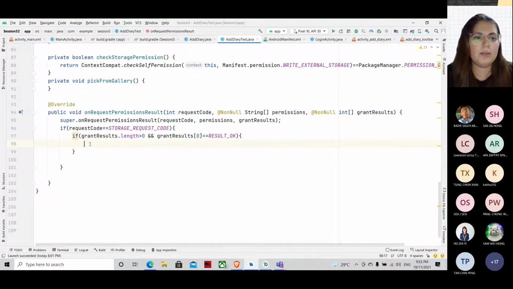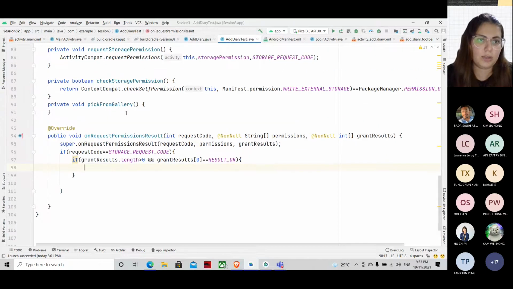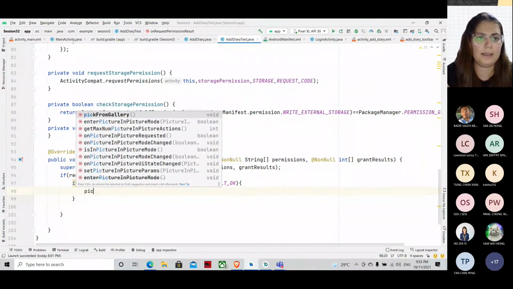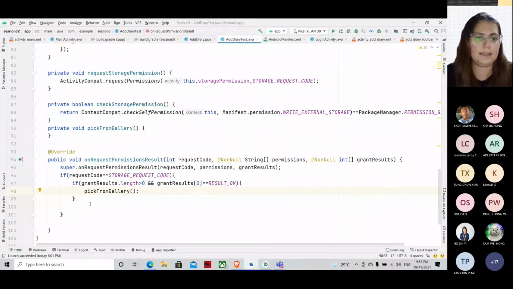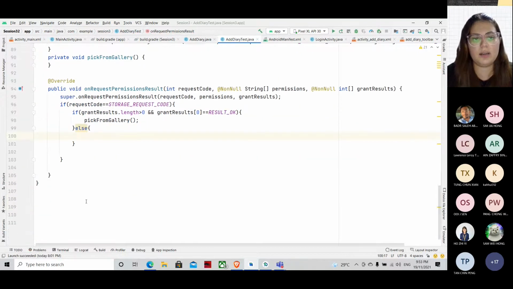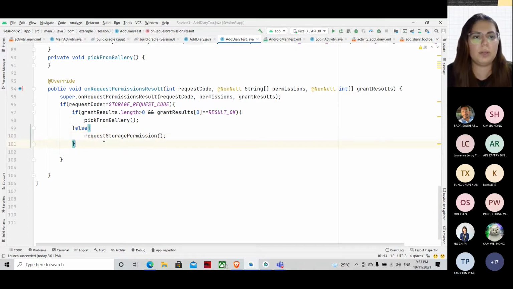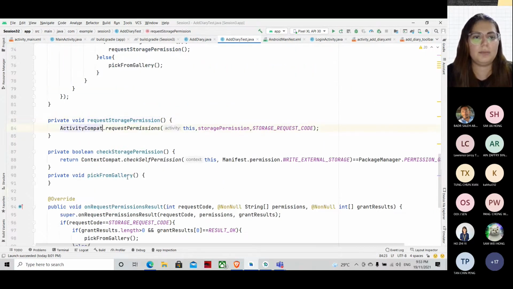Now that we know that the user allowed us, we're going to direct the user to the same method that we're going to create. We're going to complete it later to pick from gallery. Else, if the permission is not granted, we can't direct the user to the gallery, so we need to request the permission again. So I'm going to call the same request permission again.